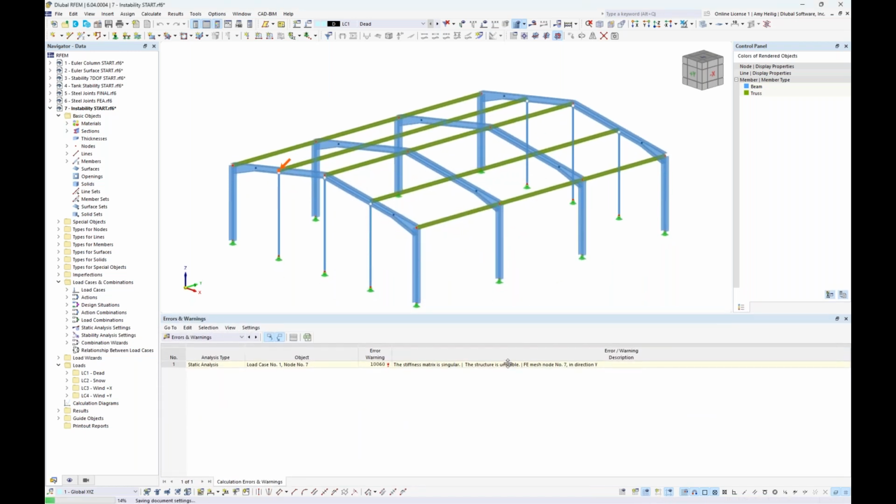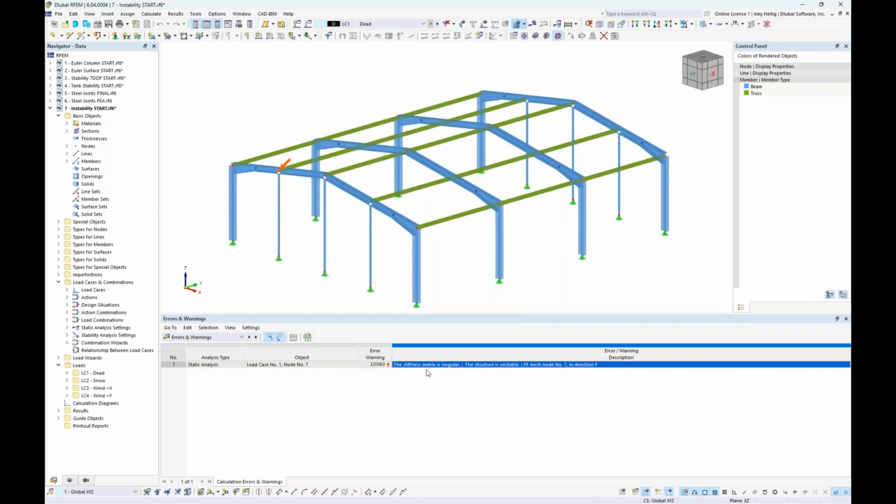And when we take a look at the table results down here, it tells us the stiffness matrix is singular. The structure is unstable in the direction of the global y-axis. Now, this red arrow here can certainly be helpful in a lot of cases where we maybe have a modeling error. If it's something a little bit more of a global instability, this red arrow is really just pointing to a single FE mesh point anywhere on the structure, so may not be as helpful in those cases.